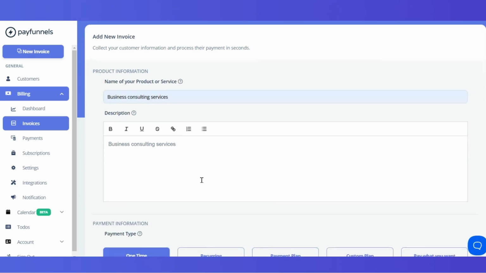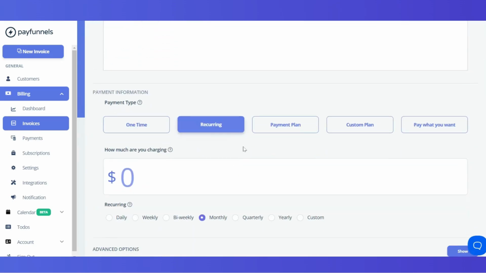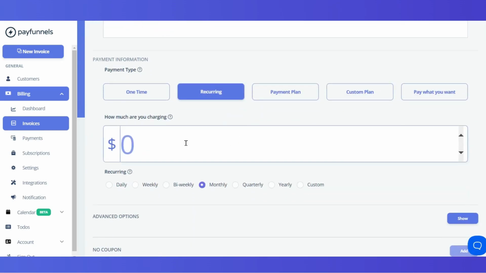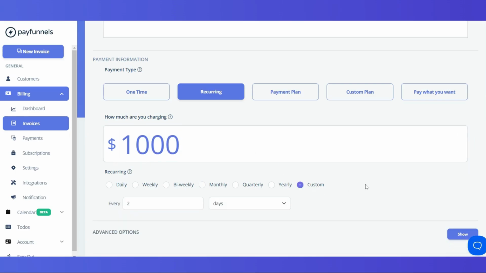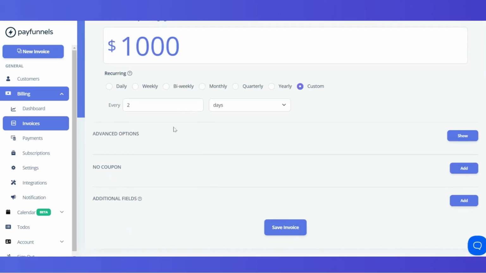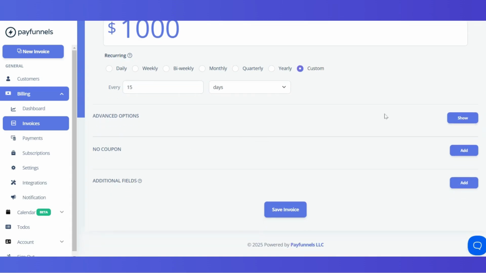Then, select Recurring under the payment type and input the amount you want to charge the customer on a daily, weekly, monthly, yearly basis. Let's enter $1,000 and choose Custom under the recurring period. Here, you can set a custom interval according to your needs, say 5, 8, 10 or 15 days. Let's set the interval to every 15 days. This means you'll charge $1,000 every 15 days.